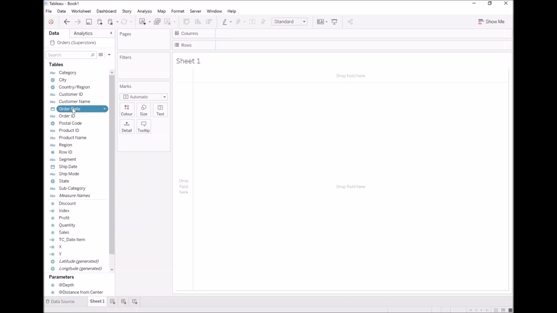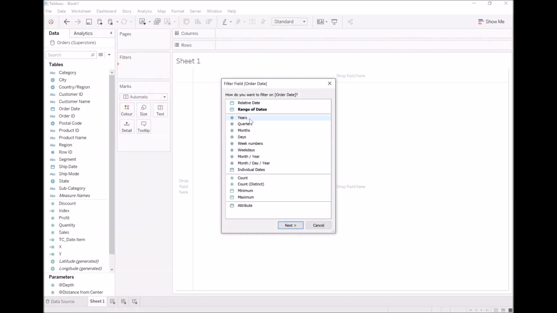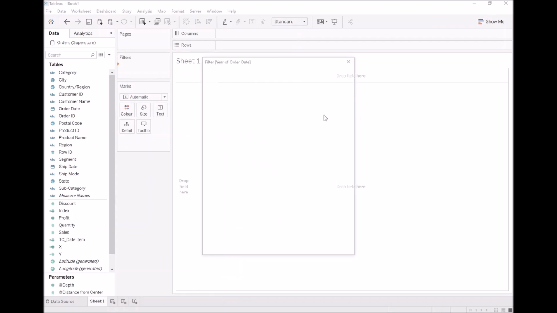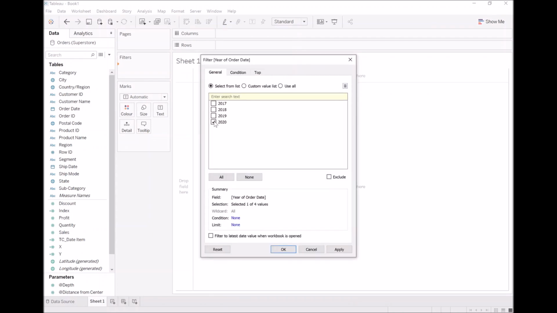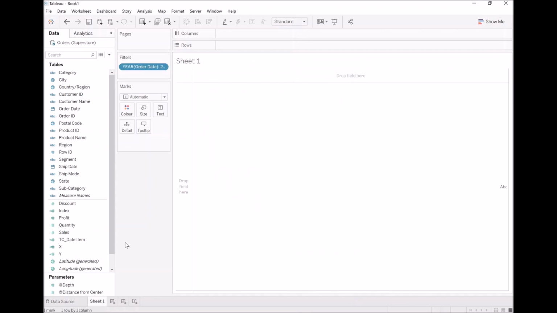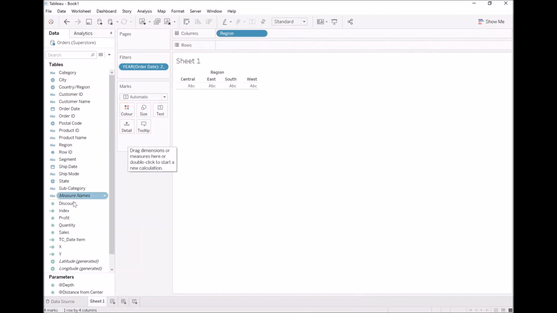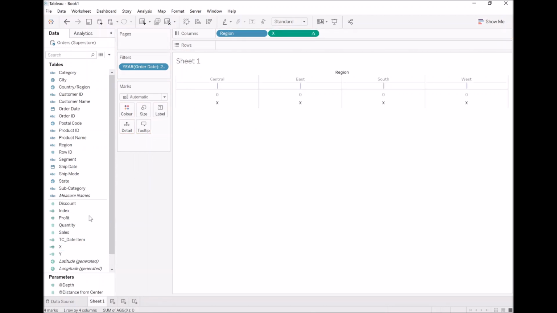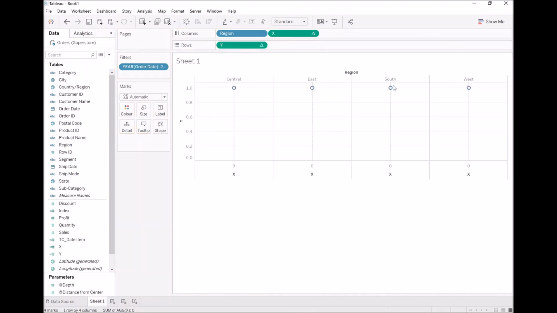Let's take the order date, put it into filters and select years. And let's filter this to the latest year that we have, 2020. Pretty good. Let's start building out. I want to take region and drop it into columns. I want us to take X, drop it into columns as well. Take Y and drop that into rows. So we're building our data visualization. I want us to take order date and drop that into detail.